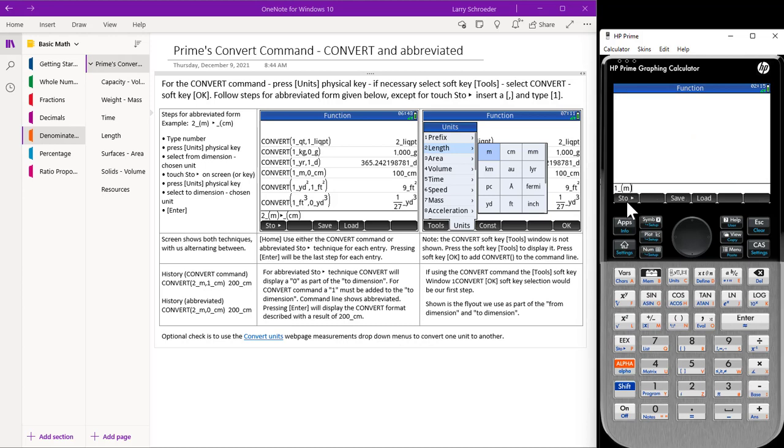Then we hit the store button so that we use the alternate, or what we call the abbreviated form. We go to shift. We don't put a number in when we're using the abbreviated form. So we go to units, we go to length, and we go to yard, and then we press enter. And we see that basically, okay, 1 meter is slightly longer than a yard. So to clear this out, we're going to use the clear key. So we hit shift and clear.